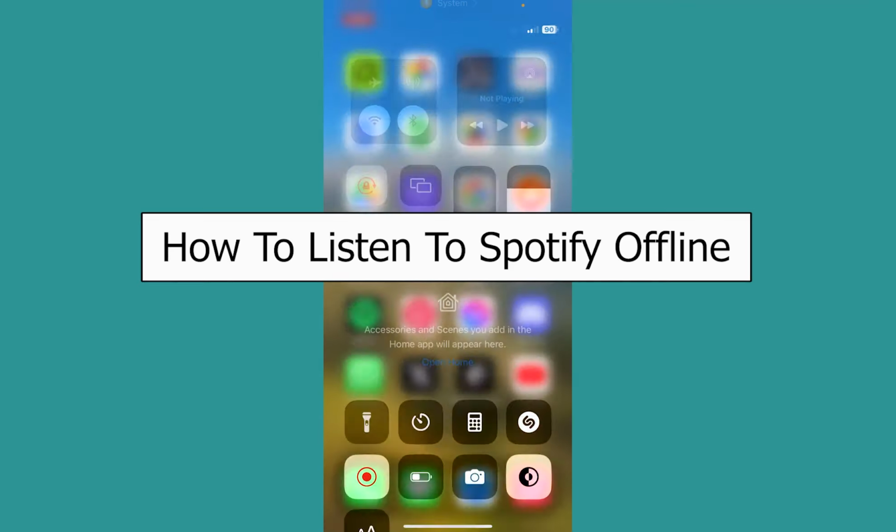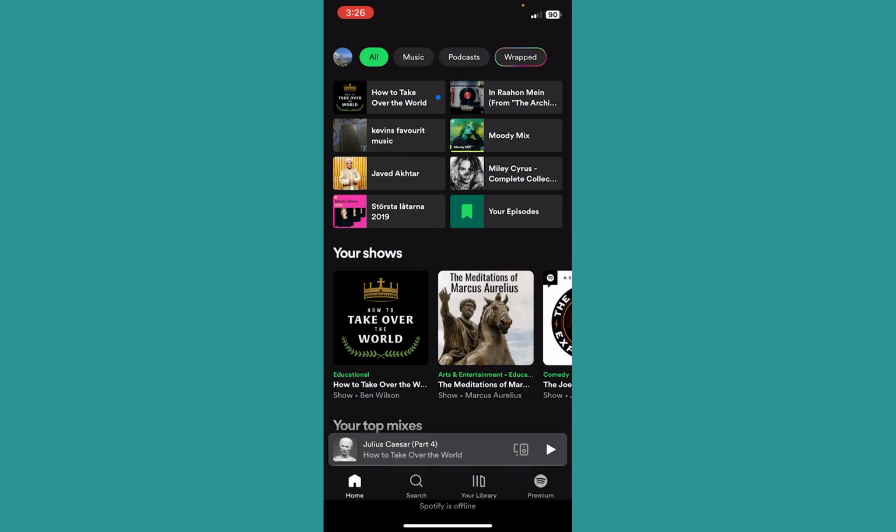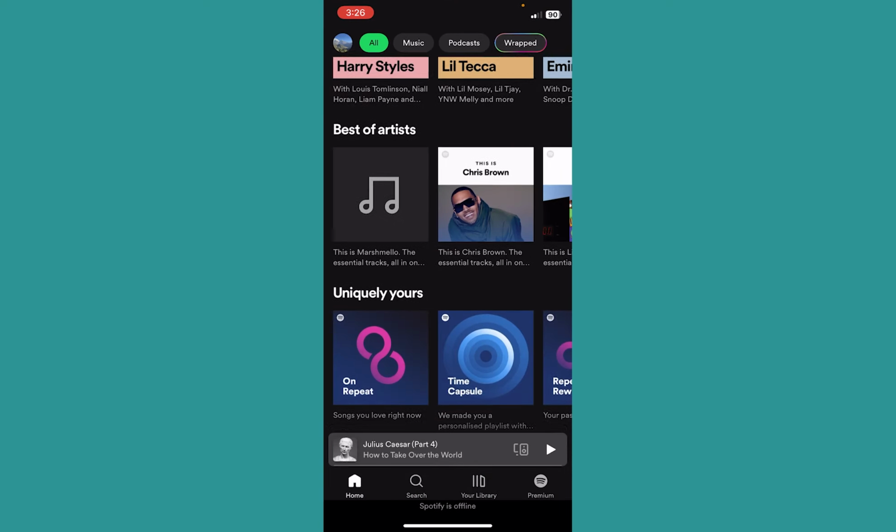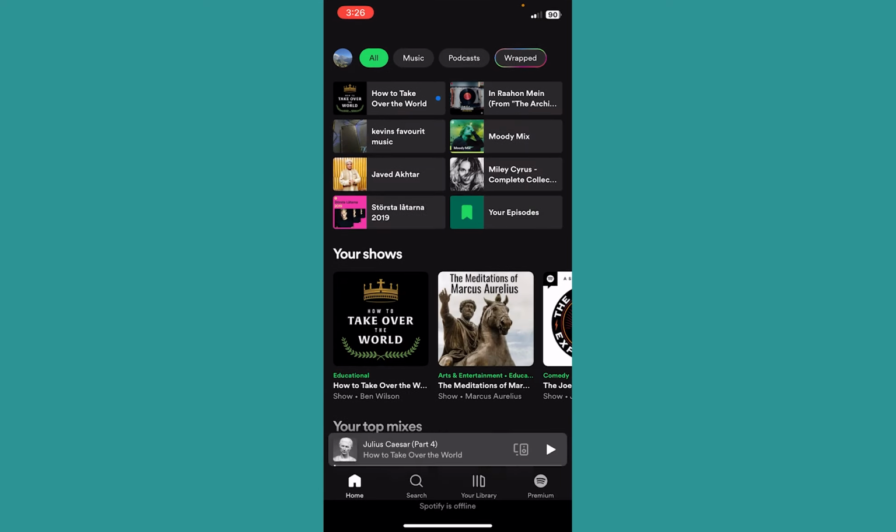It's pretty simple. Right now I don't have any network connection, so if I open Spotify, nothing is going to be shown over here. I mean, it is showing me all this stuff, but if I try to play it, as you guys can see, nothing will play. It says no internet connection. So in this case, you can only play the music and podcasts which you have downloaded.